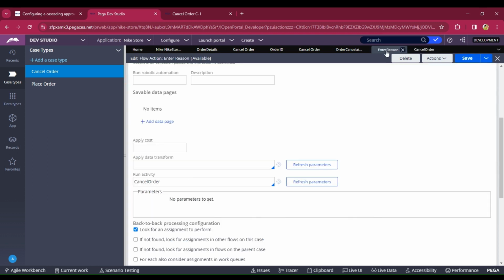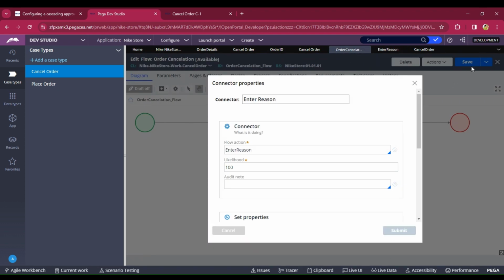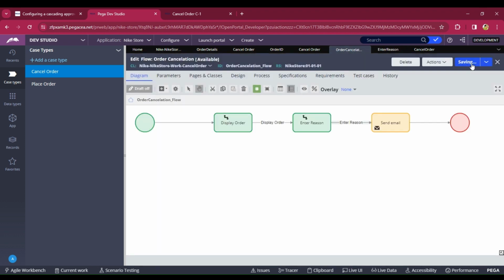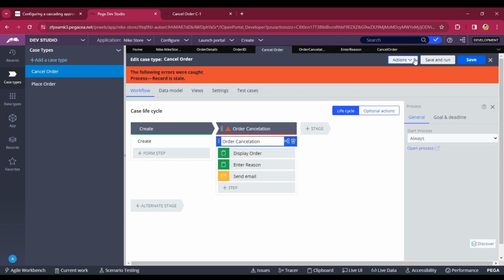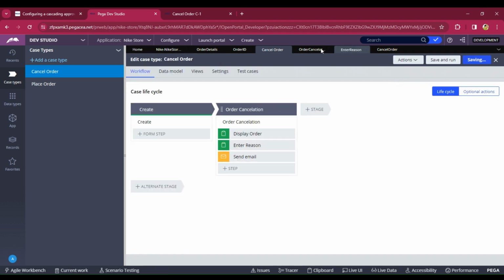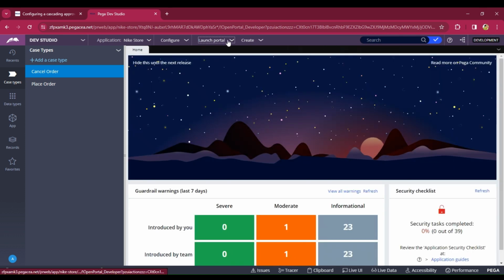and go to the flow action and click on and refresh it again, and click on save, and go to the flow and click on submit, save, and go to the case type, that is cancel order, and when you click on save, it will show you an error, and go to action and refresh, and click on save, and just clear all of these tabs, and go to the launch portal and click on Nike.